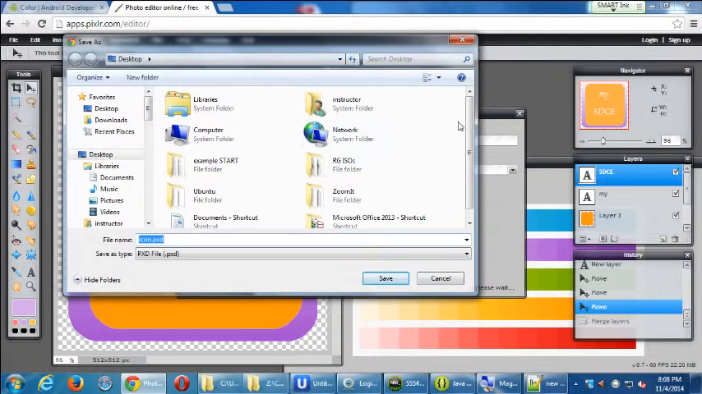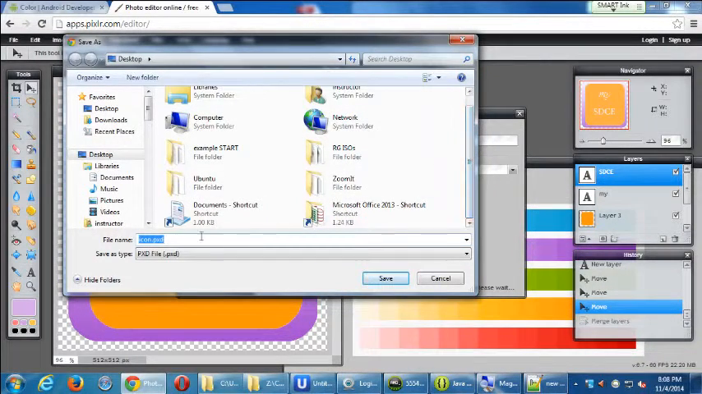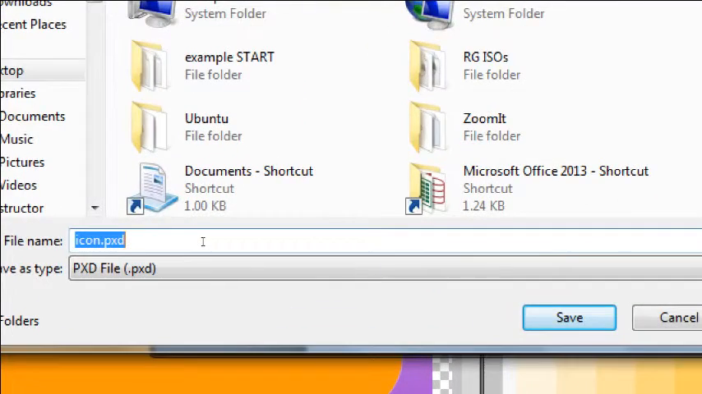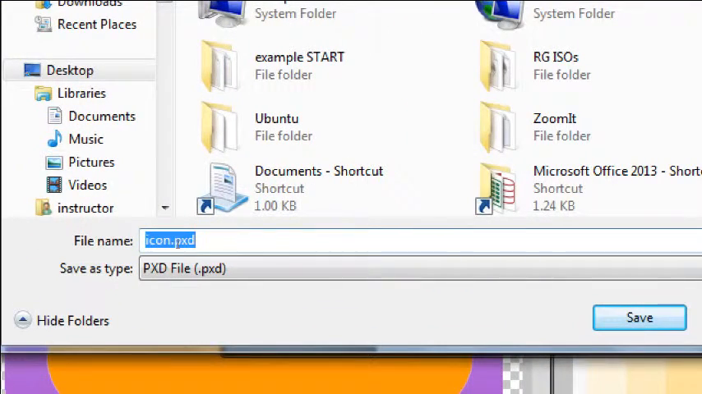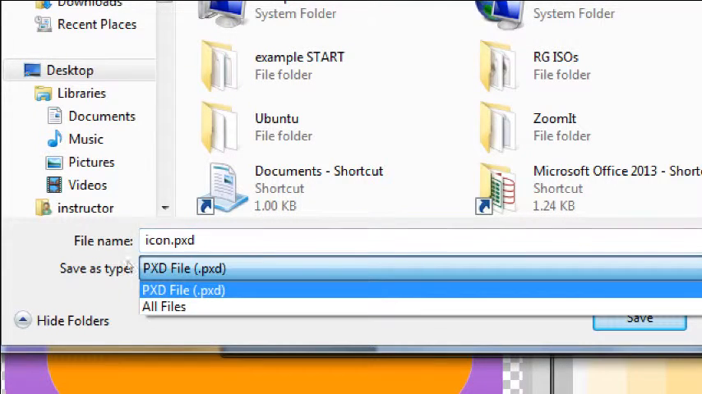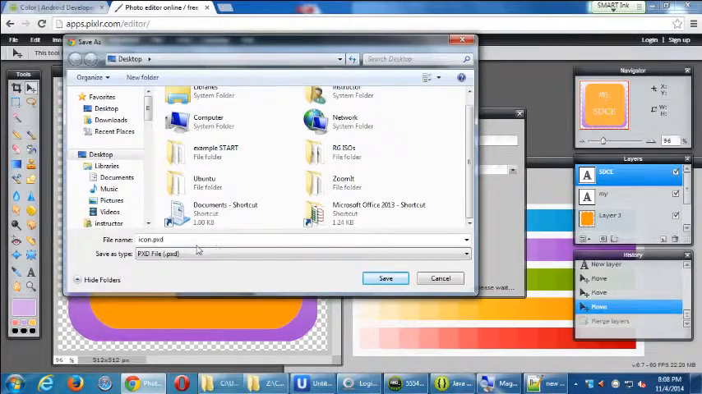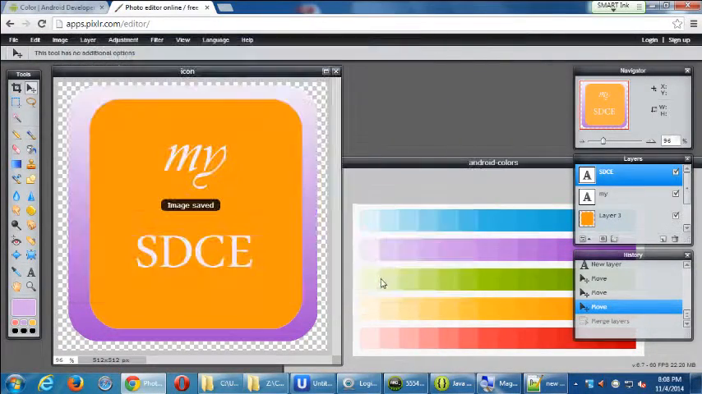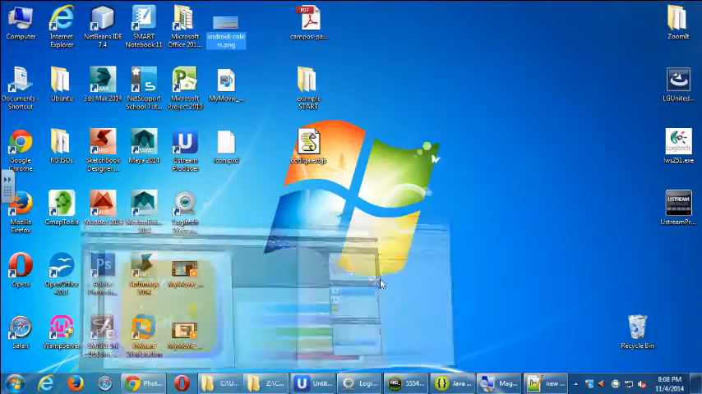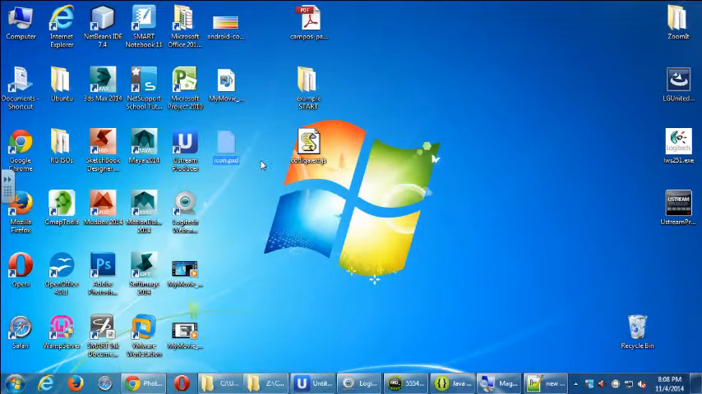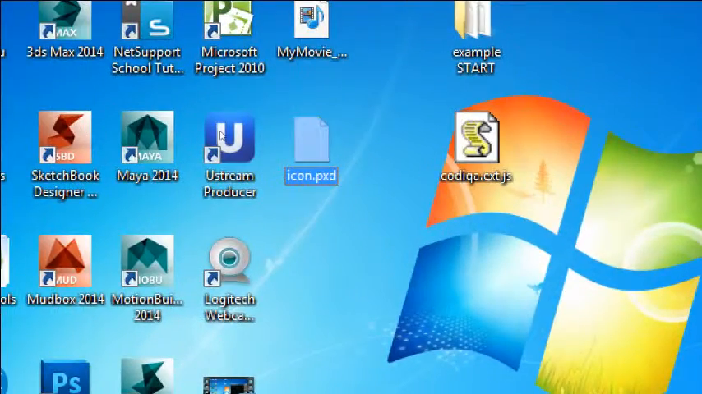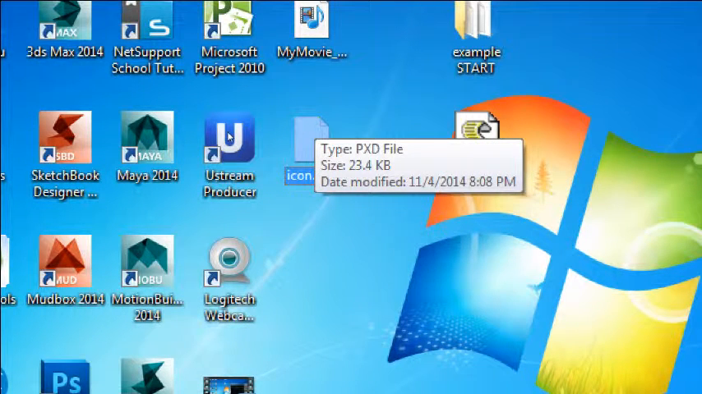I'm going to, on the desktop, save this icon.pxd file. It should automatically be PXD if you selected it on the previous screen. And I'll save that. So on the desktop, I've got an icon that Windows doesn't know what to do with, icon.pxd, but that's what I would then open again over on the Pixlr website to keep working.